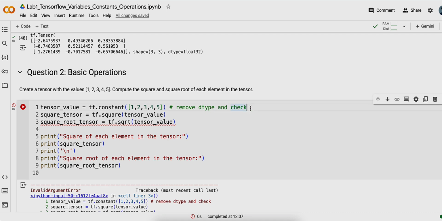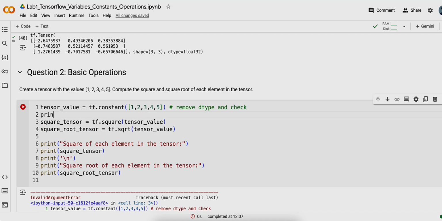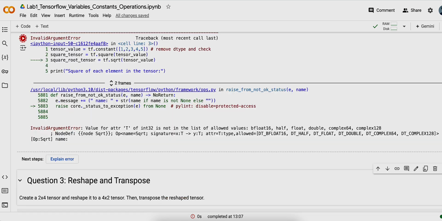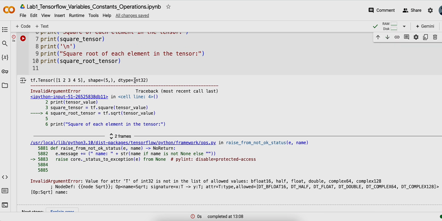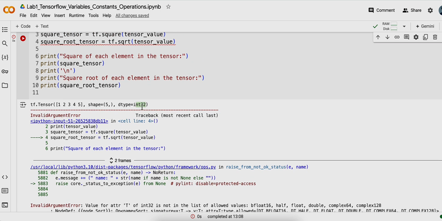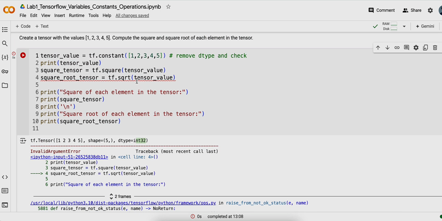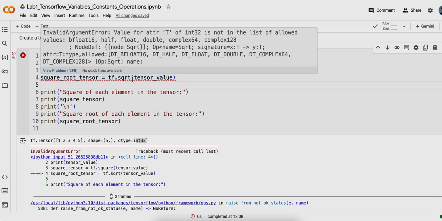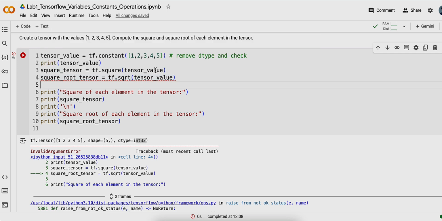So here if I want to print the value of tensor, let me print tensor_value and see what answer I am getting. See here, by default this particular tensor is int32. So the reason why it is throwing an error is because when you do a square root operation, obviously the results will be floats, and we are forcing this value to be integer, so it's very difficult to calculate the square root of that operation. That's why we are getting this error.